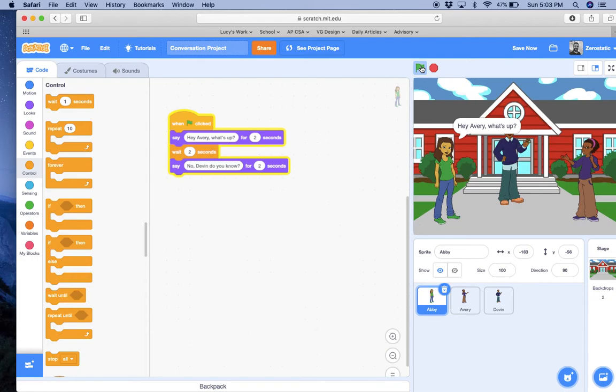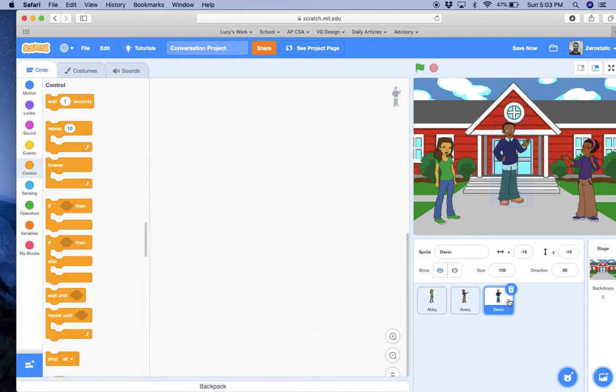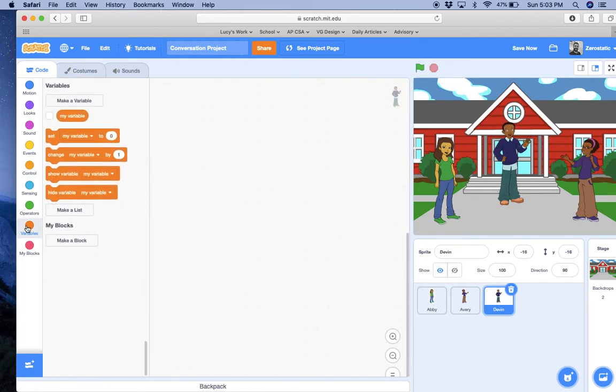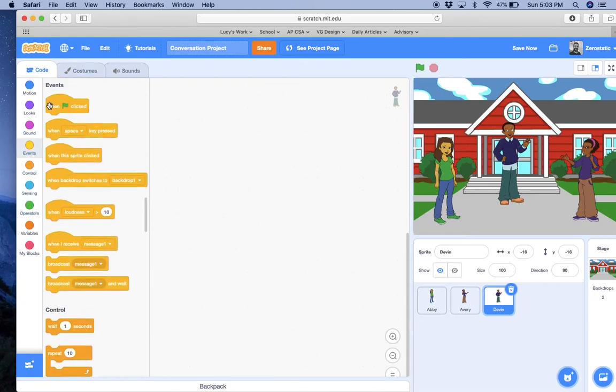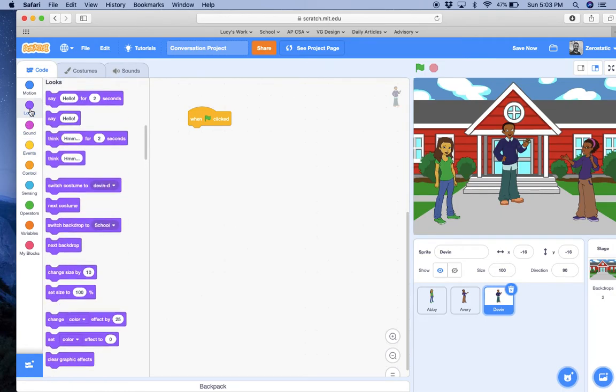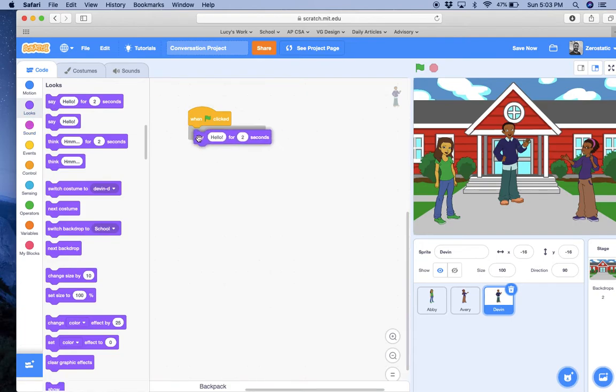So let's hit the green flag. Let's see how this works. "Hey Avery, what's up?" "Nothing much. Do you know what's for lunch?" "No. Devin, do you know?" All right, and then we're going to have, so again, "when the green flag is clicked," that's under events, and we're going to have Devin say, "Yup, it's Taco Tuesday."